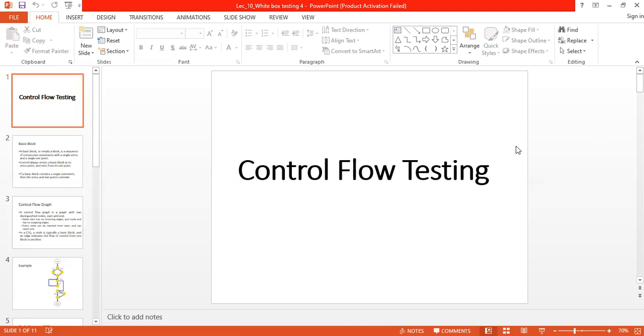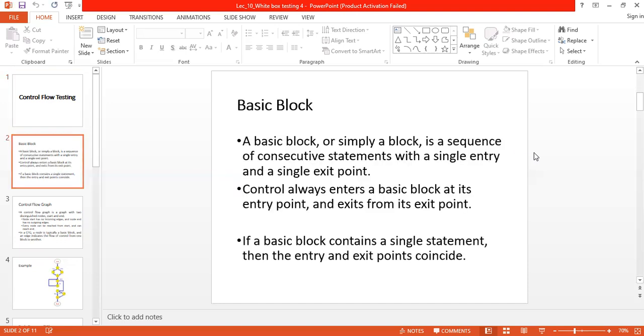So as the wording suggests, control flow, this particular testing is focusing on the flow of control. So how the if-else are happening, how the loops are happening. So this is considered in this control flow testing, right? So in the control flow testing, right?